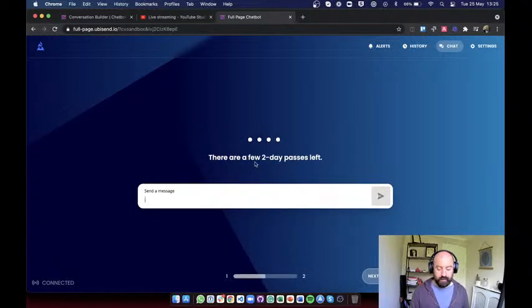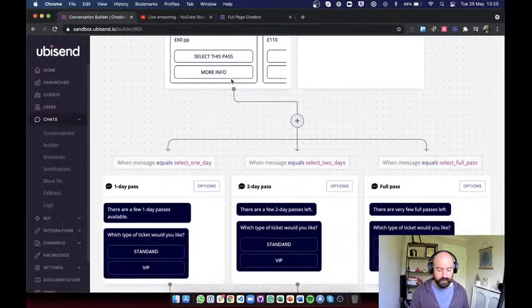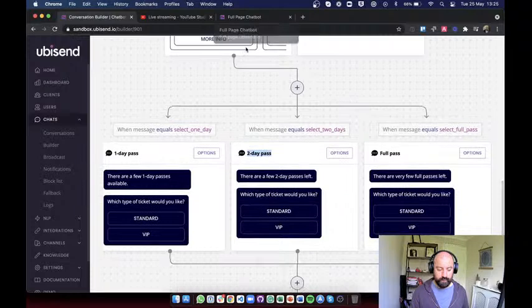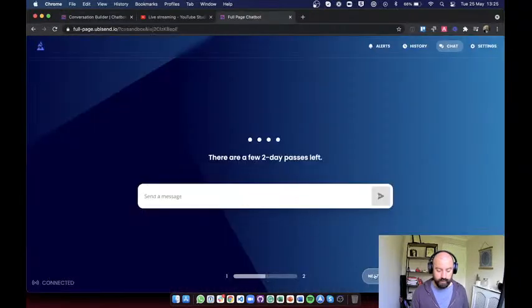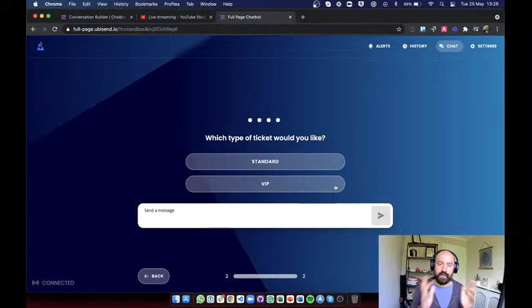So I picked a 2 day pass, and as you can see, it's pushing me to the right place. It's taking me down this one route here, which is perfect. So this is message 1 out of 2. Next, what we have here is what we call an action message.